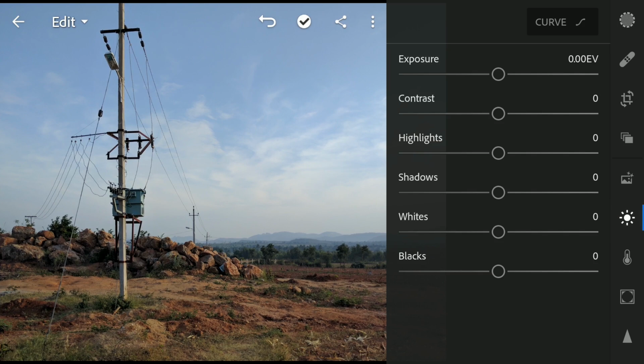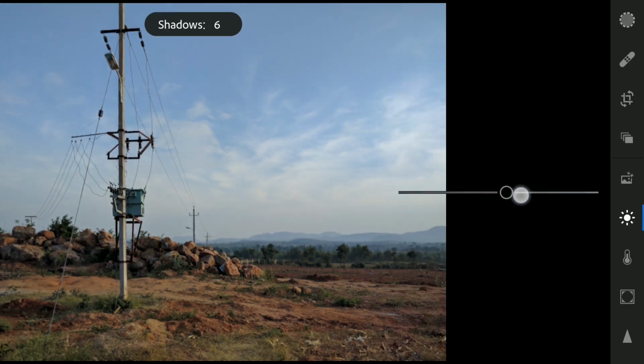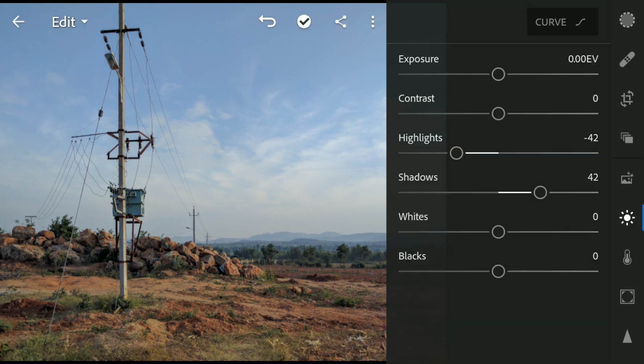So here I'll decrease the highlights a bit, increase the shadows just to get some details back from the darker areas. Next, tuning the whites and the blacks a little.